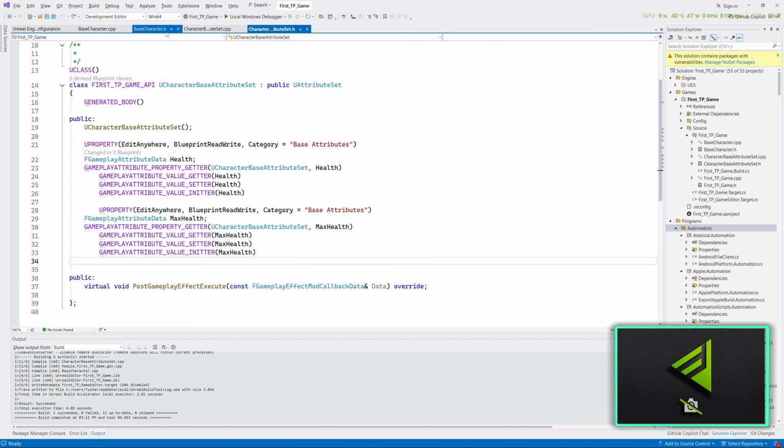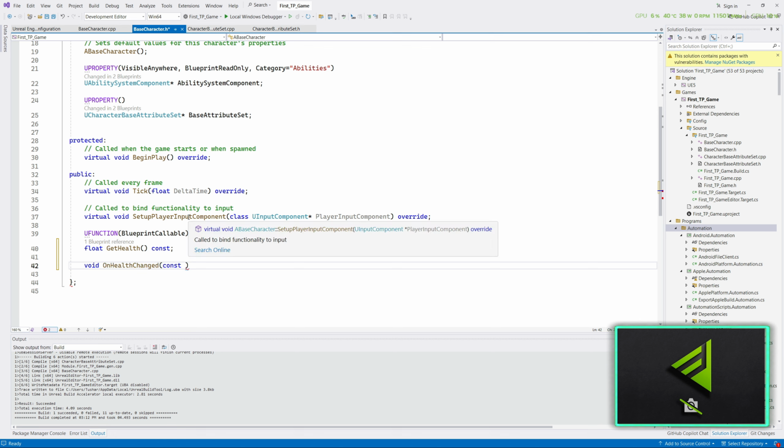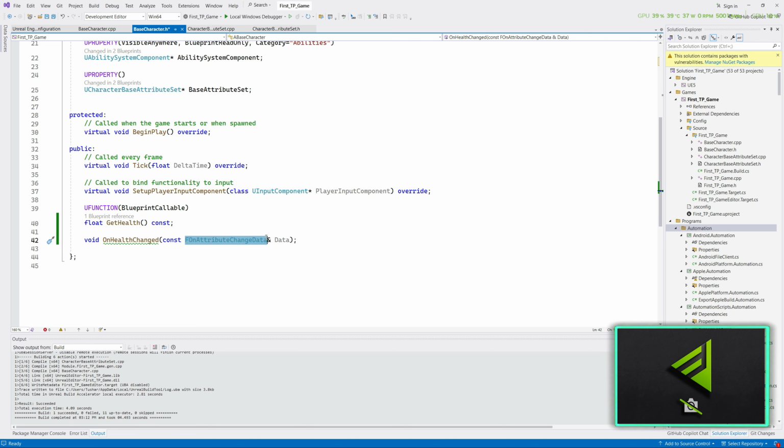So first of all, I would like to go to header of base character, and I would like to create an event which I would like to bind to the health change. So I'm going to go for void on health changed, and I would like to receive that data. That was F on attribute change data, and I want reference of it. So you see now I'm using a structure class or type from a class that is gameplay effect.